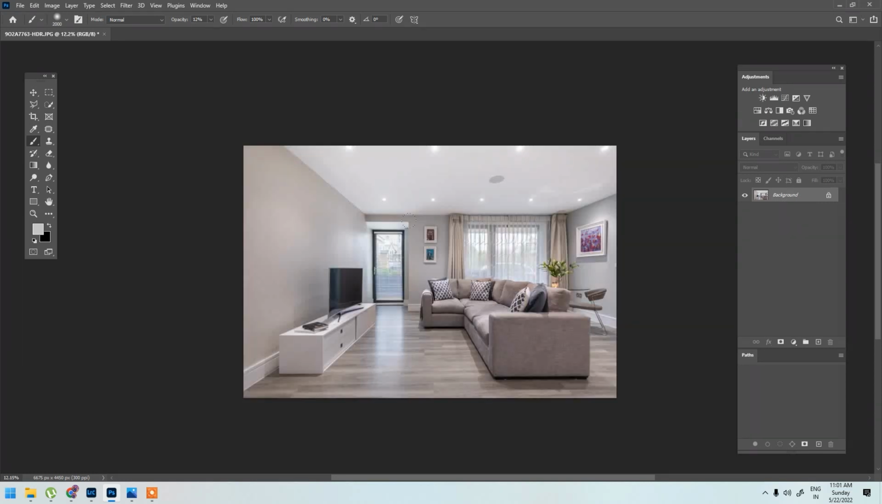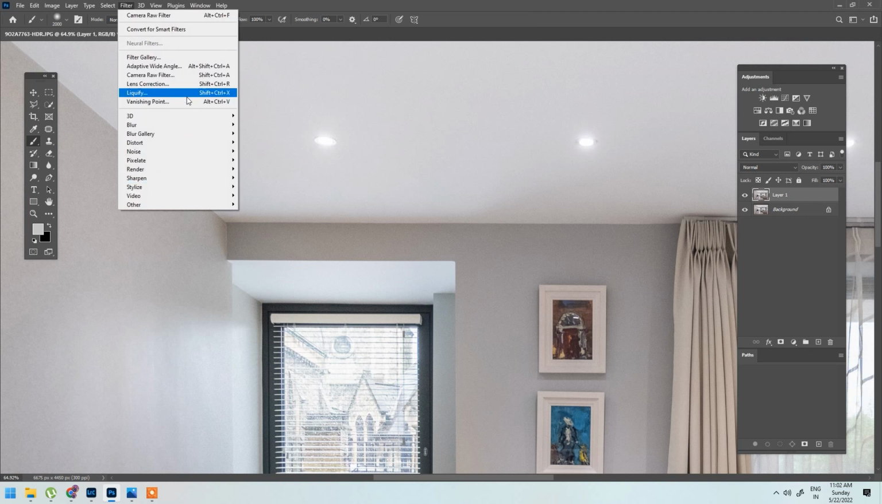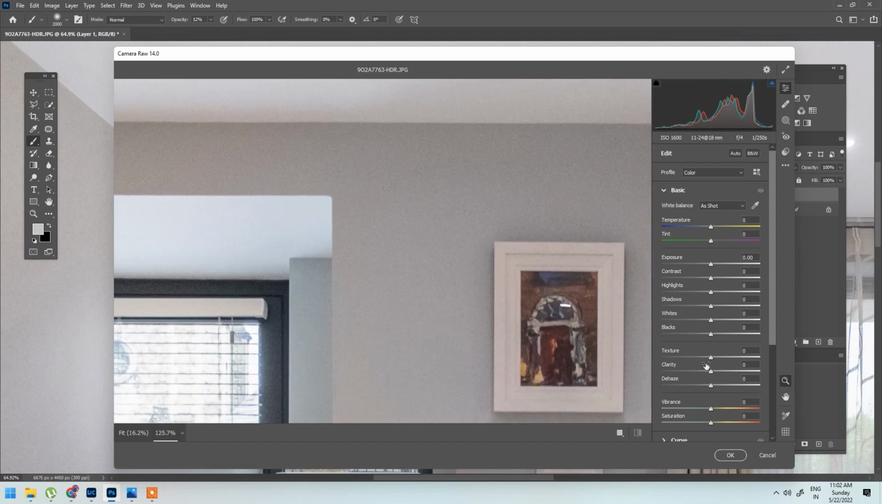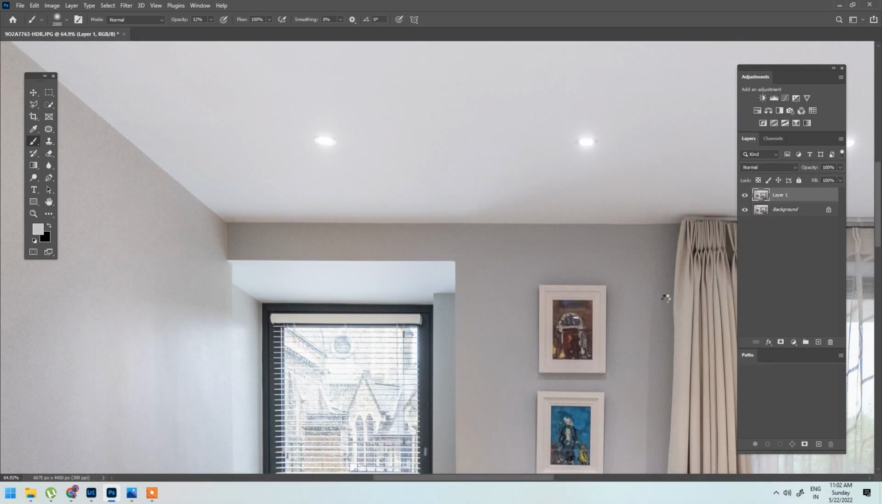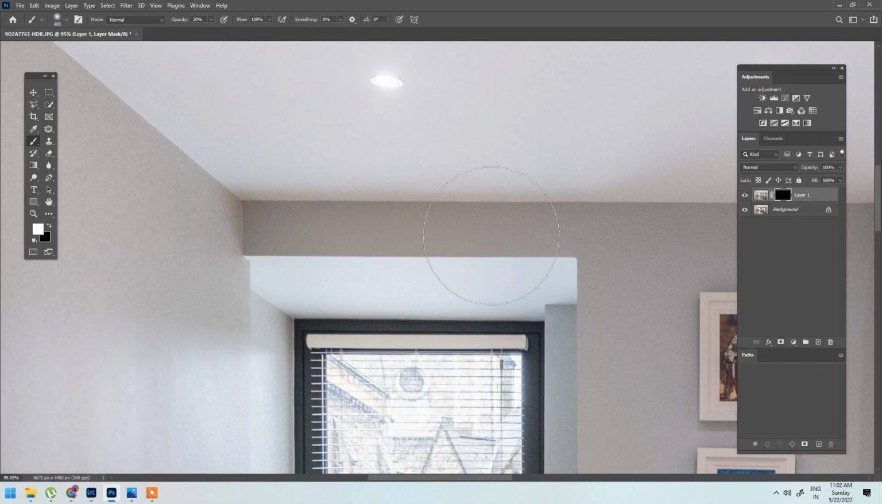Now we are going to remove the noise. To remove the noise, we are going to zoom in, create a new layer by pressing Ctrl J, go to Filter, Camera Raw Filter, zoom in a bit. Onto the detail section, we are going to open this one, and from here we are going to adjust the noise reduction as per our need and press OK. Again, take the mask, Control I to invert, take the brush, foreground as white color. Let's start with it.